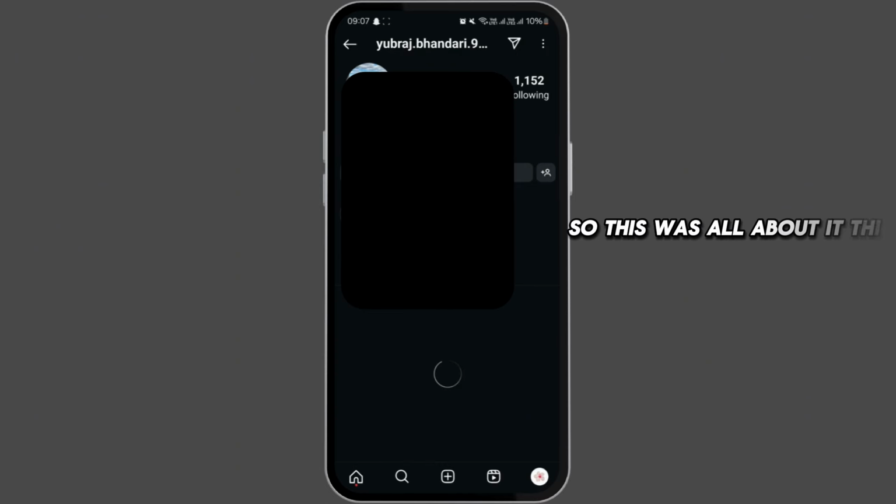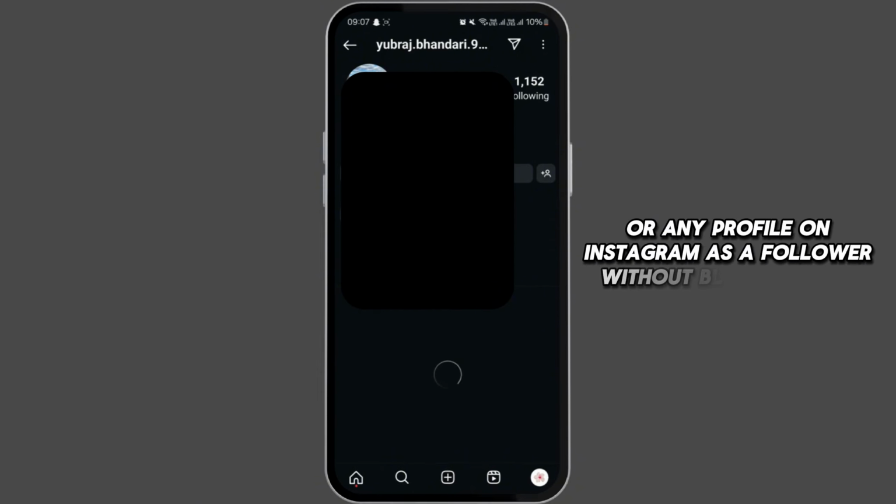So this was all about it. This is exactly how you can remove people or any profile on Instagram as a follower without blocking them.